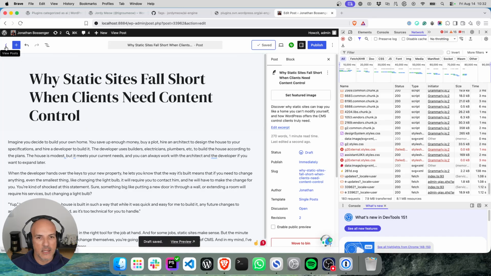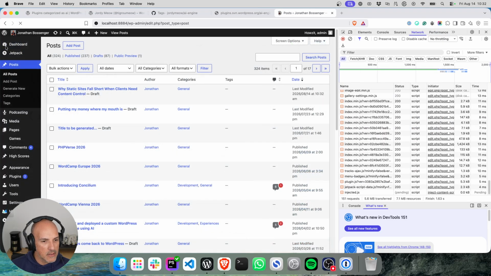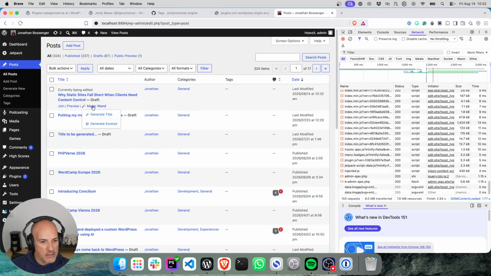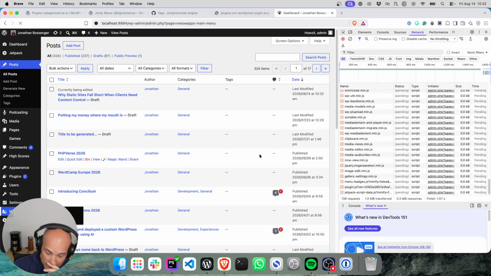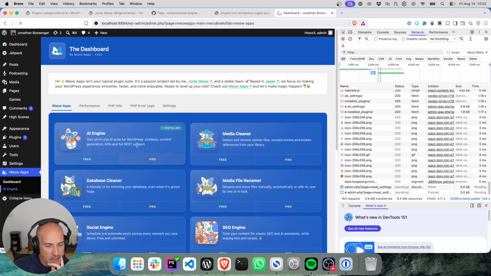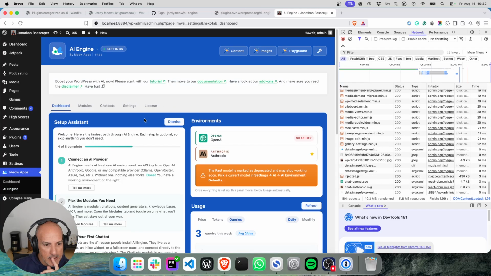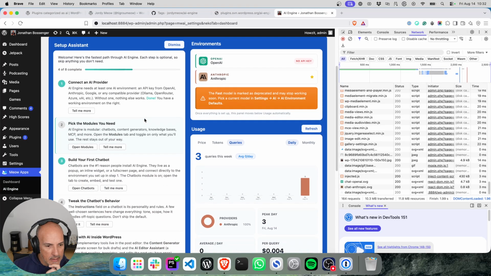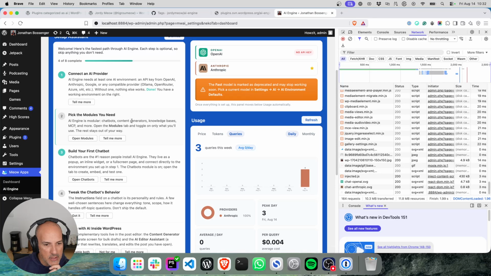I want to go and check out the magic wand over here. I want to see what it gives us. So this gives us title, excerpt. Okay. Yeah, I could spend a lot of time now testing this out. I wonder what modules: chatbots, content generators, knowledge bases, MCP.